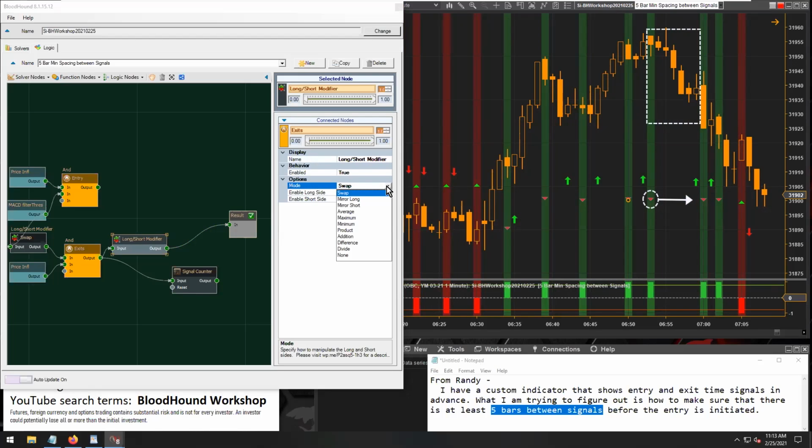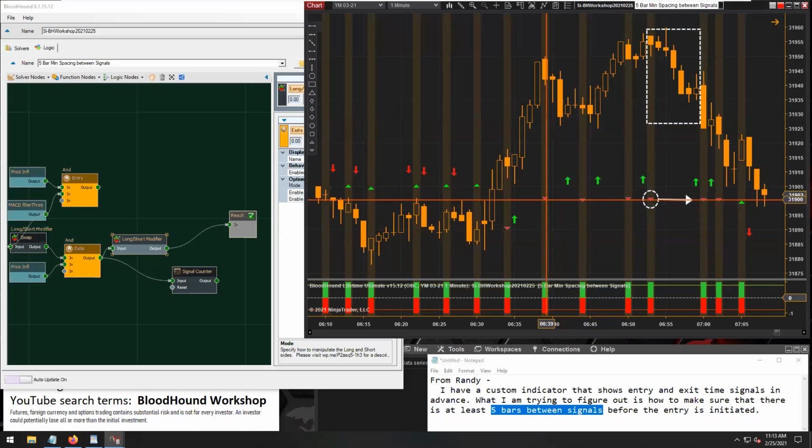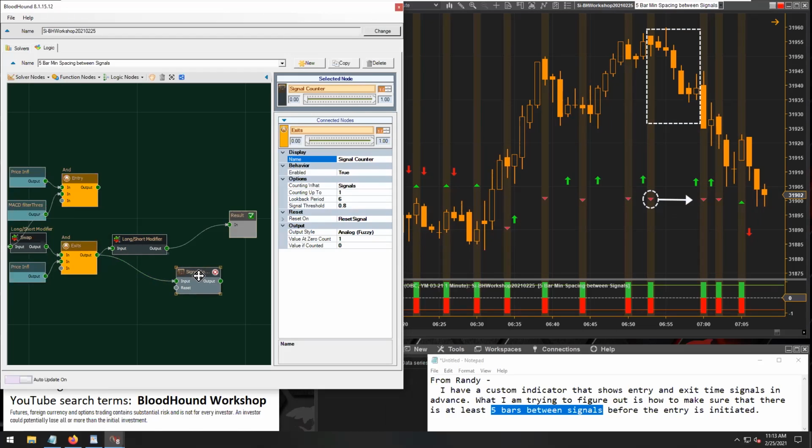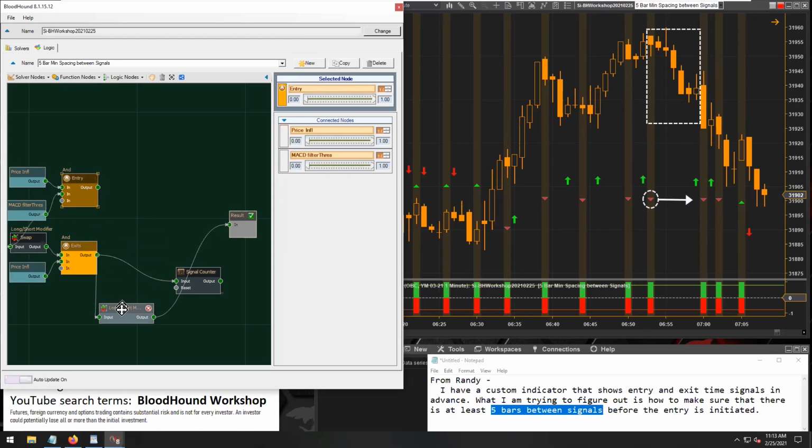And what non-directional means is, let's use the addition mode here. If I use the addition mode, we can see that all the exits, so remember the little triangle here are the exit signals, it doesn't matter if it's a long exit or a short exit, we're getting a non-directional signal. So basically we just want to count, is there an exit? We don't care what direction the exit is. And then we're going to use that to filter the entries here.